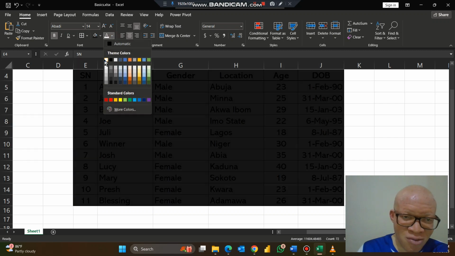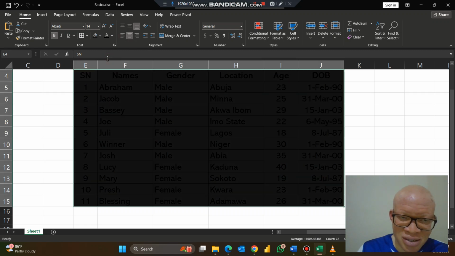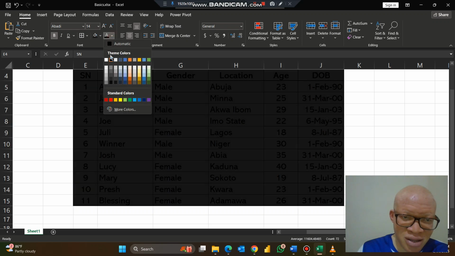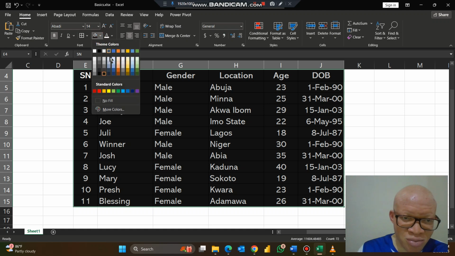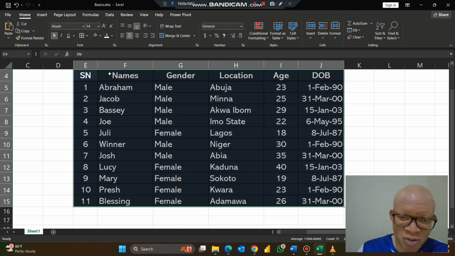So I'm going to select the white color for the test. Sorry, I selected the dark one rather. I select the white one. I think this color is too sharp. We're just going to make it dimmer. Yeah, I think I'm comfortable with it.